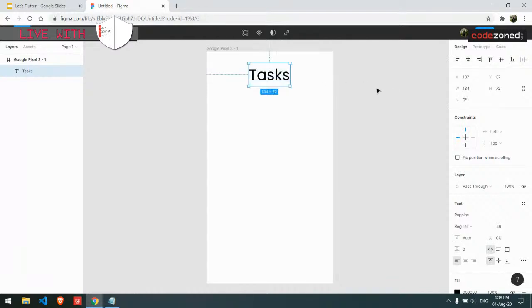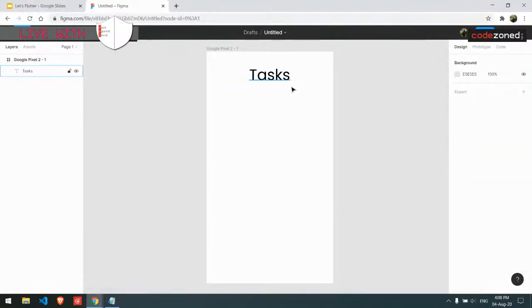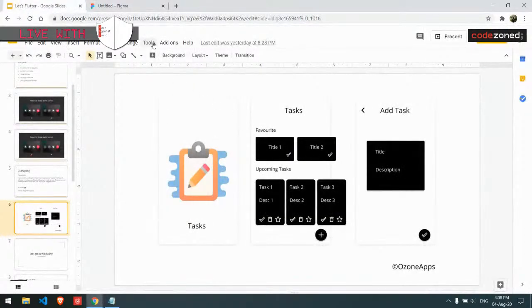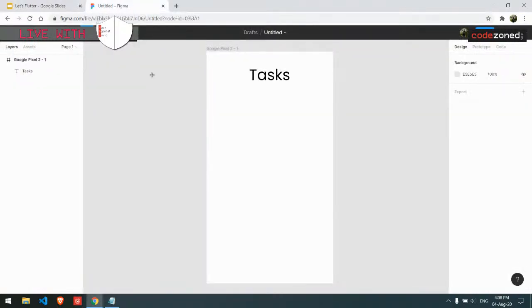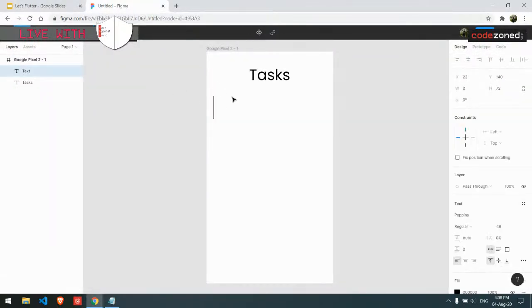Now, one thing we can do is manually drag and drop wherever we need. Or instead, we can use the auto layout tool that will align it for us in the immediate center of this frame. After the title is made, what we need to do is add our favorite section, that is for the favorite task. Again, it all starts with the text widget.